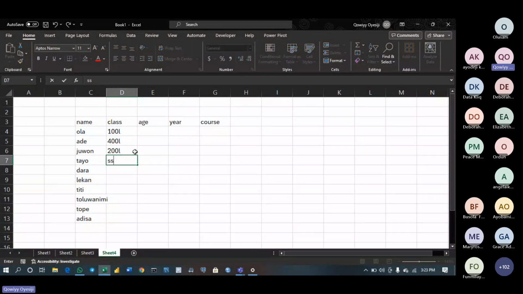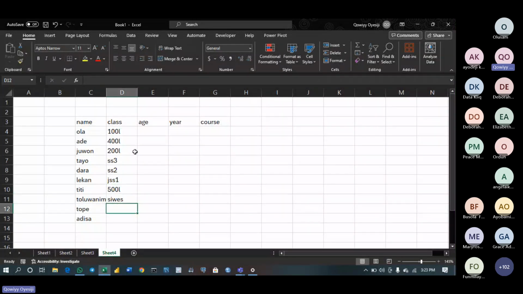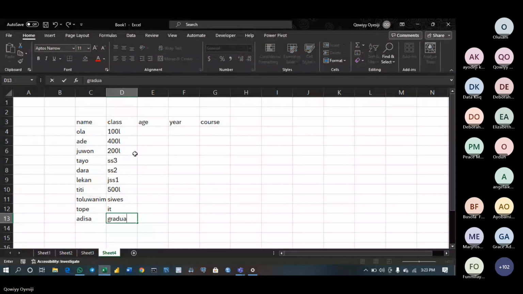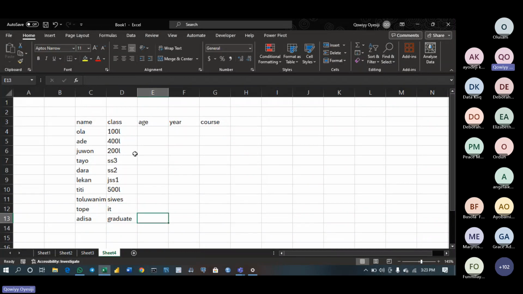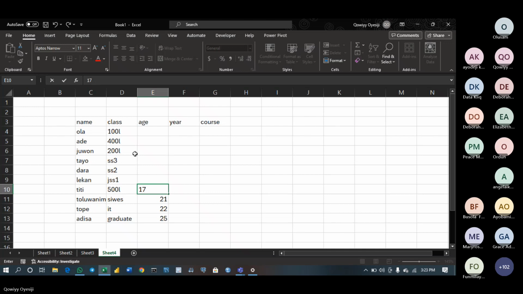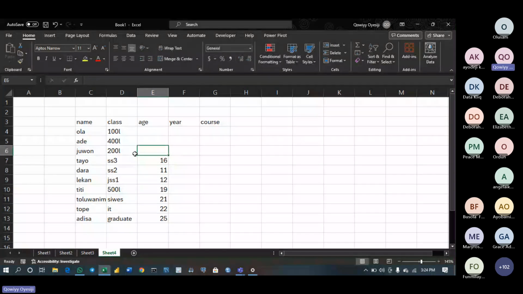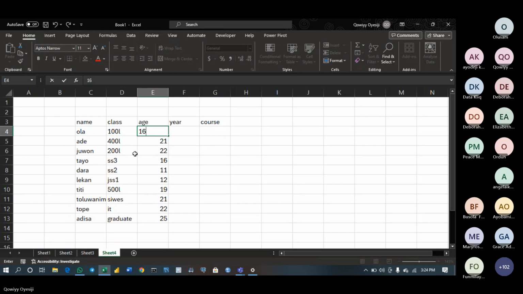So nothing so special in that. So let me just say this one is in SS3, this one is in SS2, this one is in SS1, this one is in 500 level, this one is doing serious, this one is doing IT, this one is a graduate. So this one is 25, 22, 21, 7, 20 years, 12, 11, 16, 21, 2, 21, and 16.